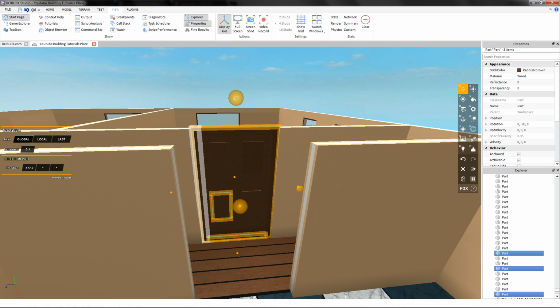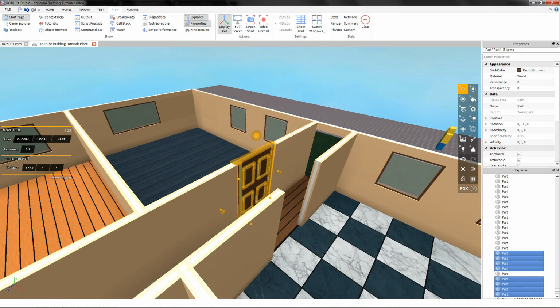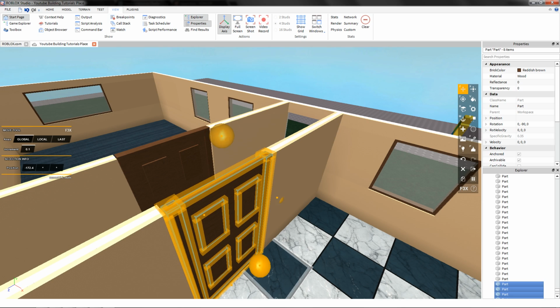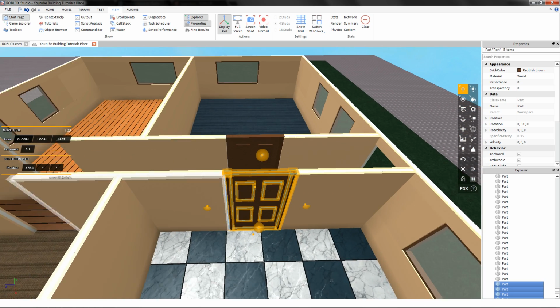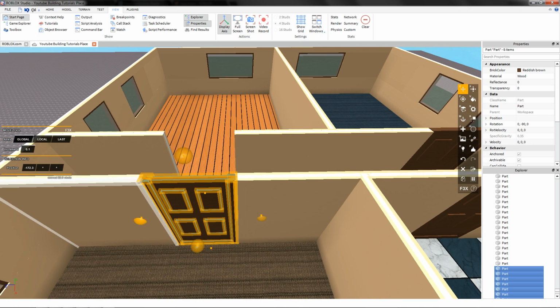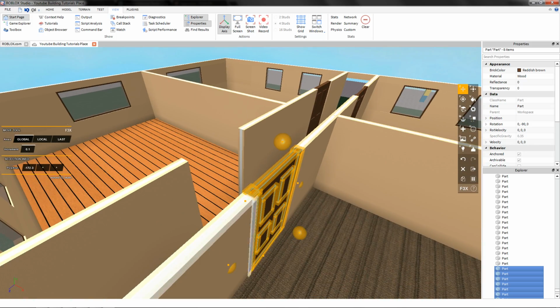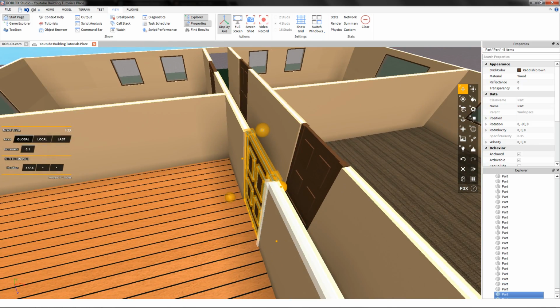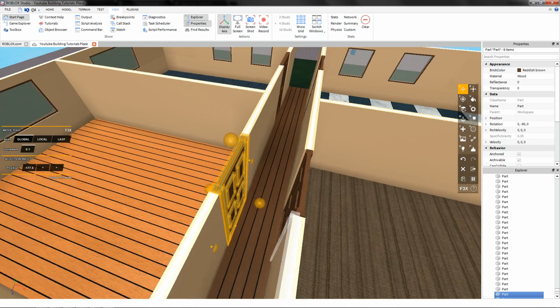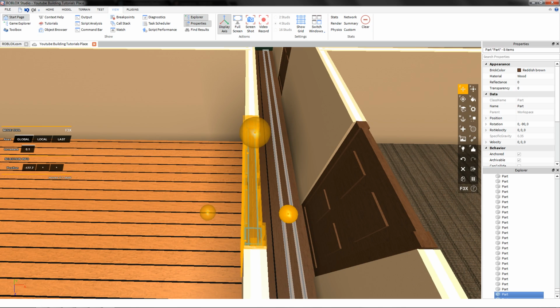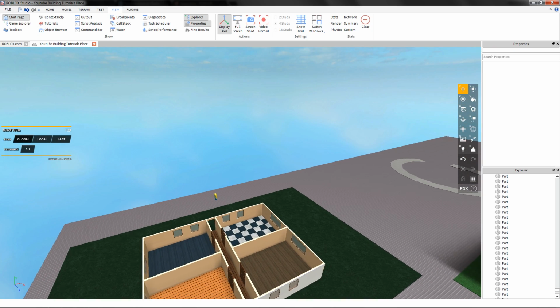So now what we're going to do is copy and paste this door, and then put it in every room, which will be nice and easy. And then we're going to go ahead and test this in player mode and show you guys around. And then we're going to get on to the roof and show you how cool this house is, and etc. So let's get on to it.